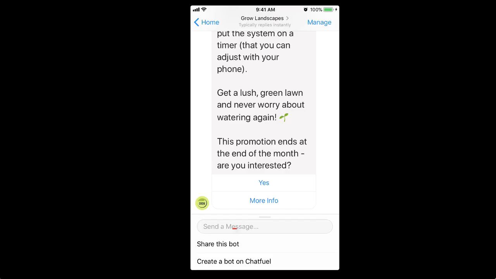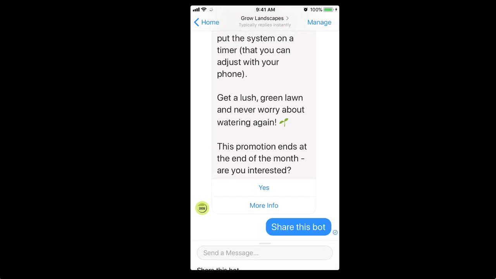Here we are back in Mobile Messenger, and take a look at the bottom. The menu down here, I've got Share This Bot, and we still have Create a Bot on Chatfuel. So I'm just going to tap on Share This Bot to see what happens.